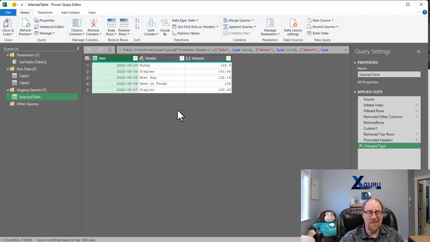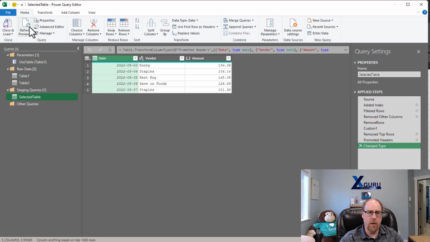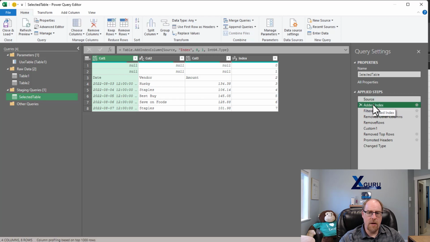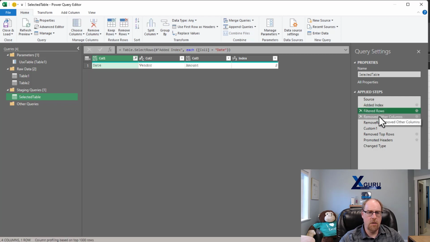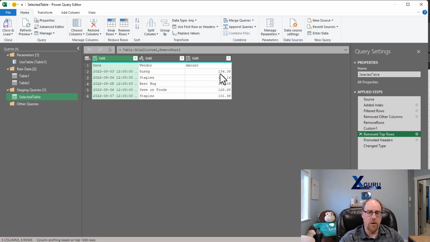The question is, does it work if I switch to the other table? So let's go back over here, use table, change it to table 1, and if we go back to selected table, everything looks good. Let me refresh that preview. It looks great. Why? Well, because we have the source with 2 blank rows, we've added an index, we've filtered it down. Notice we start 0, 1, 2, so this is the number of blank rows ahead of us. We're going to filter those down, remove those rows, and there we go, we drill in, and now when we refer back to our source and remove top rows, we remove the top 2 in this case.